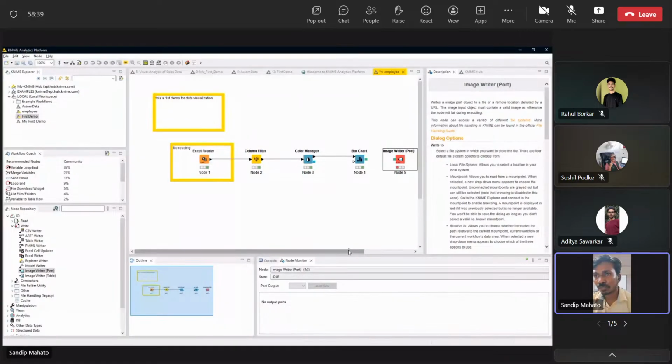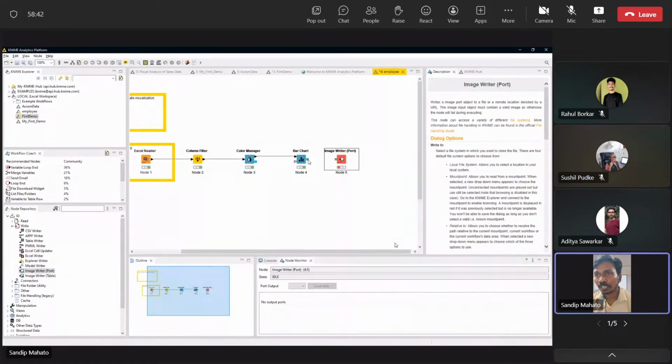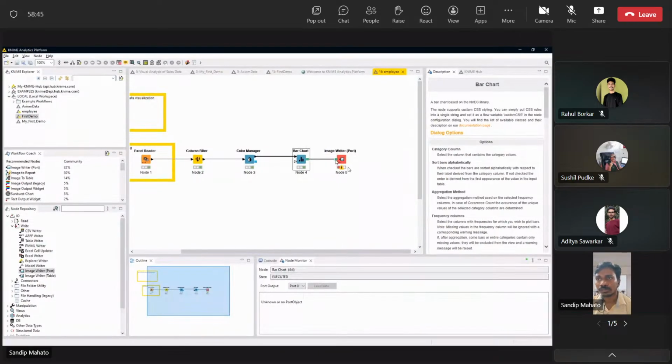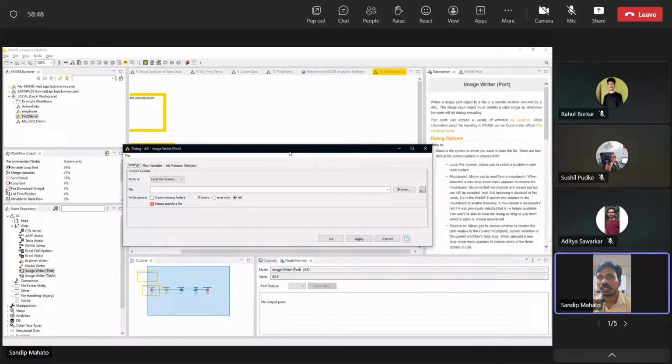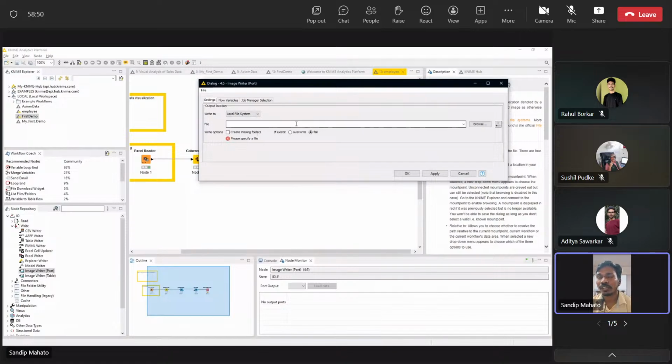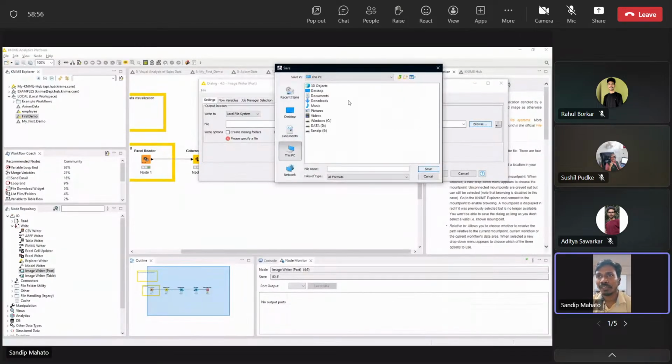Let's create an image in the output folder. Simply connect it to the image writer and configure it. You just have to provide a path where that file has to be stored. So browse, navigate to that output folder, and provide a name for that file, that is bar chart.